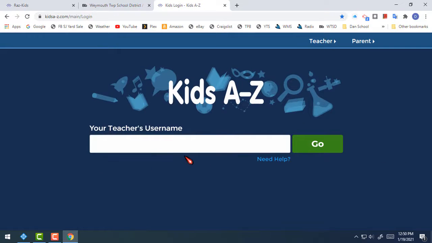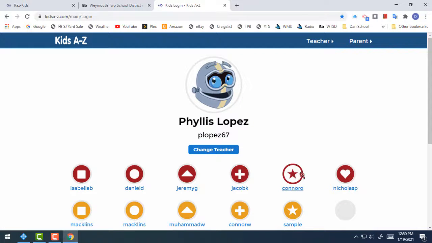But let's say, for instance, it didn't, because that's one thing we want to remember back from when I talked about Raz Kids in the beginning of the year, I think back in September or maybe October. If it comes to a page like this and you have to type in the classroom for your teacher, for Mrs. Lopez, we want to type P. Lopez, Lopez 67, and then hit enter or press go.